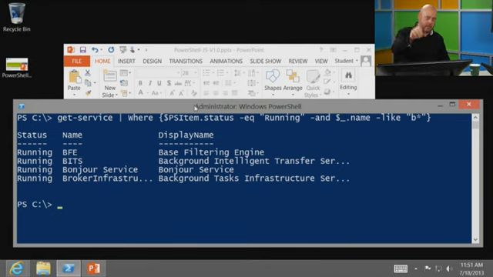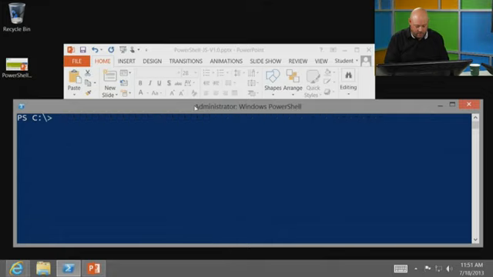Now, I need you to think about something. I'm going to do some pseudocode. Somebody's going to yell at me when I do this. The pseudocode means it's not really doing anything. So Get-Stuff, sort, then Where, I just want some stuff, and then out to a file.